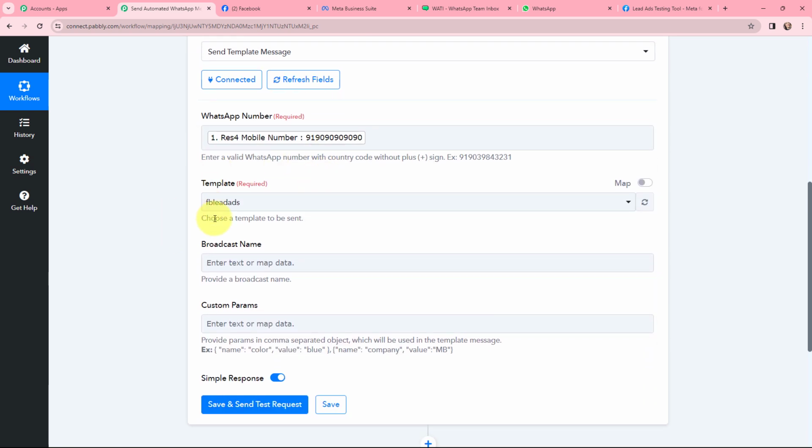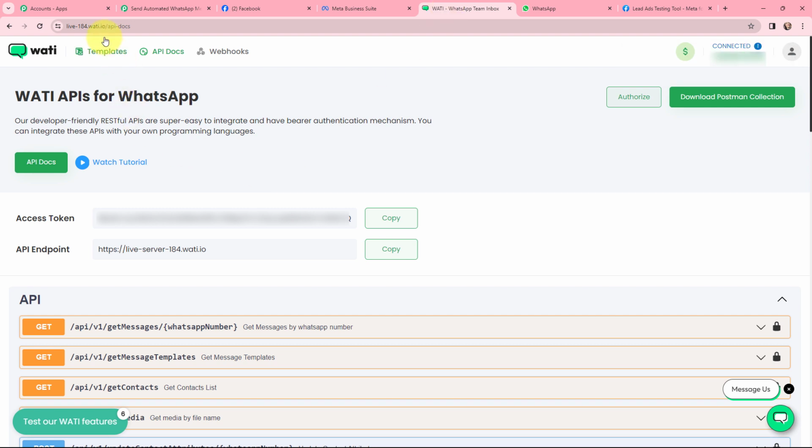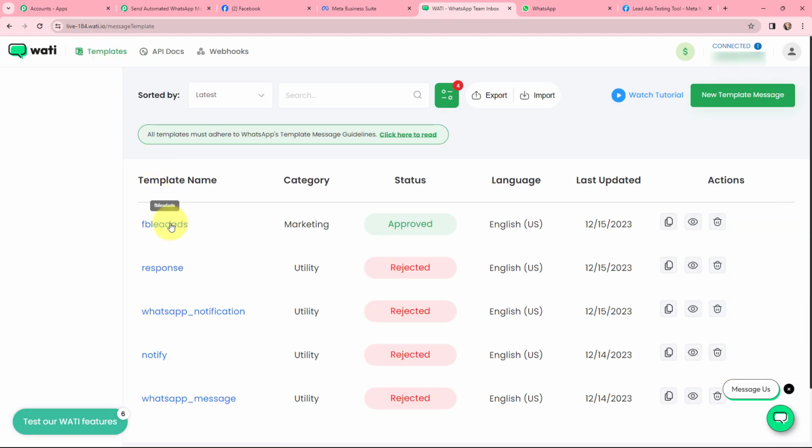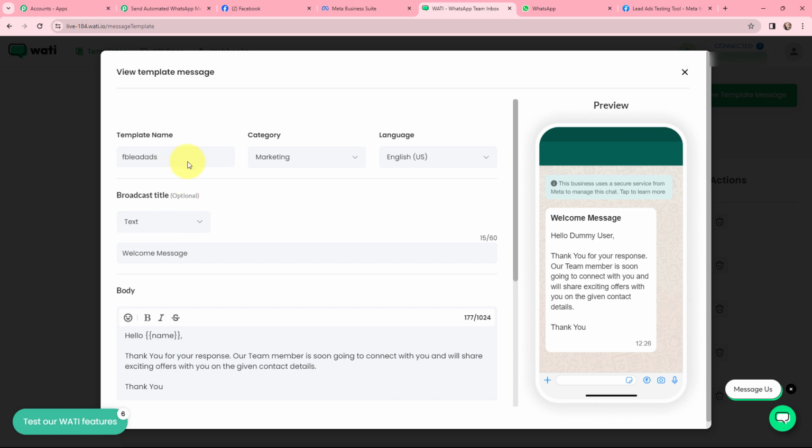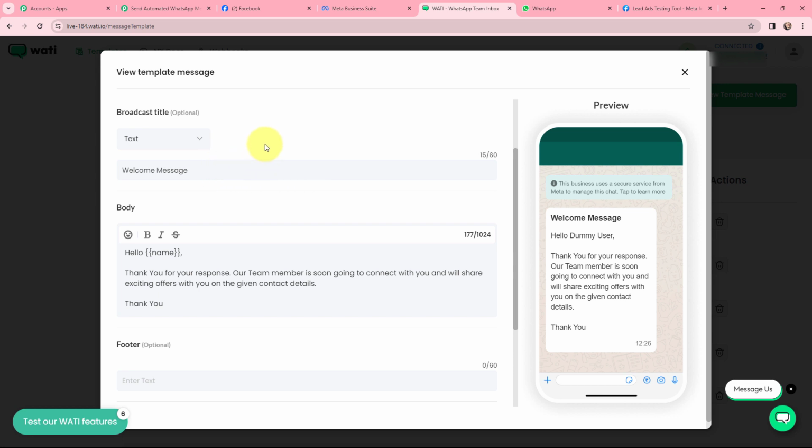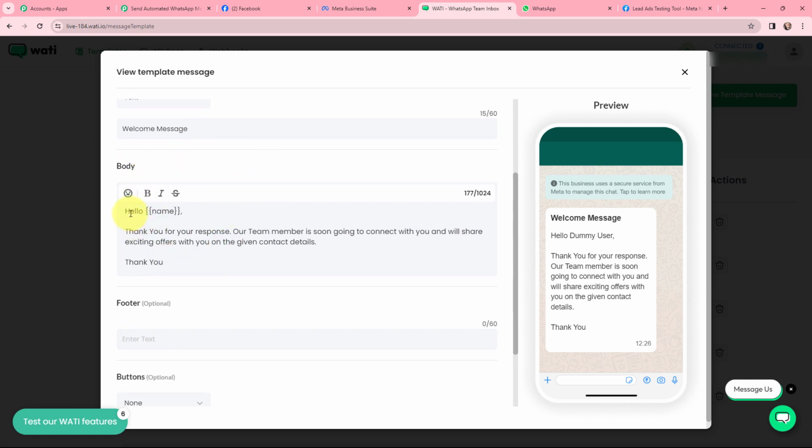Moving to the template. So taking you back to Vati, here I will go to templates. And this is the template that I've created by the name of Facebook lead ads. The category is marketing and the language is English. So the broadcast title goes as welcome message, and here is the body of the message. It goes as: Hello. Thank you for your response. Our team member is going to connect with you and will share exciting offers with you on the given contact details. Thank you. So here after hello, this is a custom parameter. That means after hello, I want to mention the name of the Facebook lead that will be received. So this custom variable will keep on changing as per the new response received.